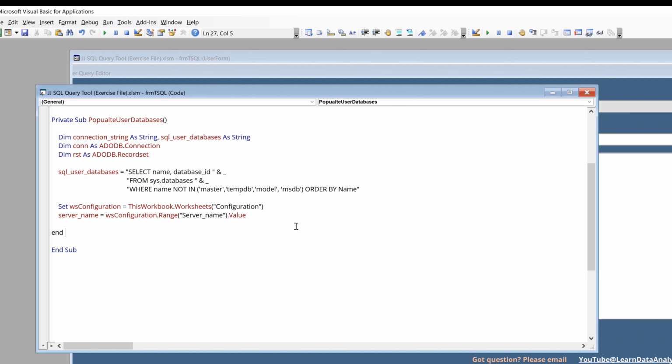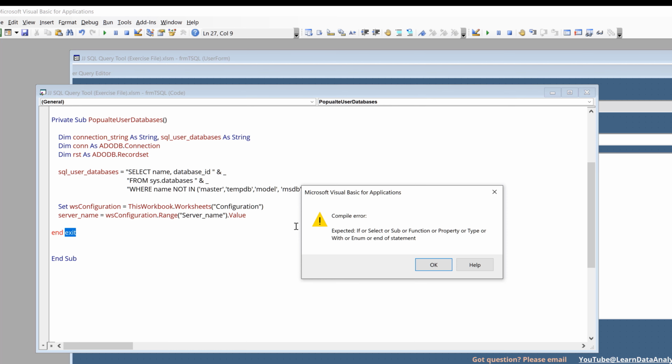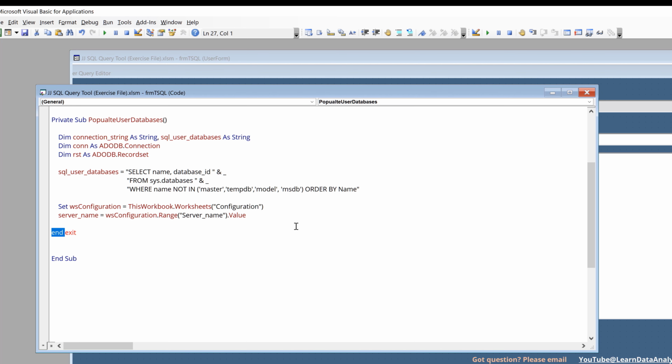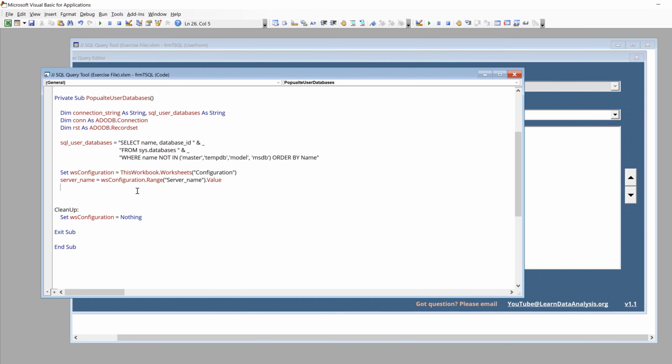Here I want to create a stopping point. Right, so this should be Exit Sub. I want to name this as Cleanup. Oh, and this should go here. So basically everything after the Cleanup is going to be garbage collection. And we're going to empty out all the objects that we use.